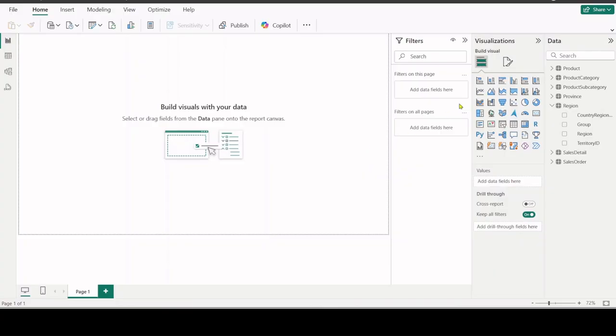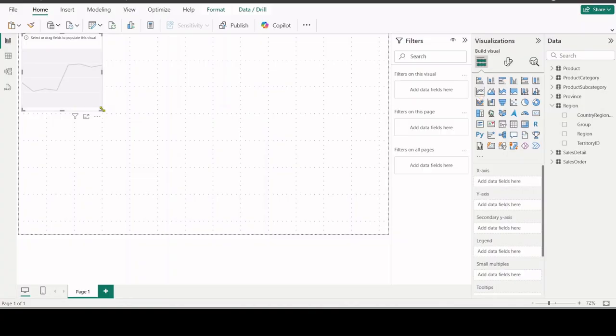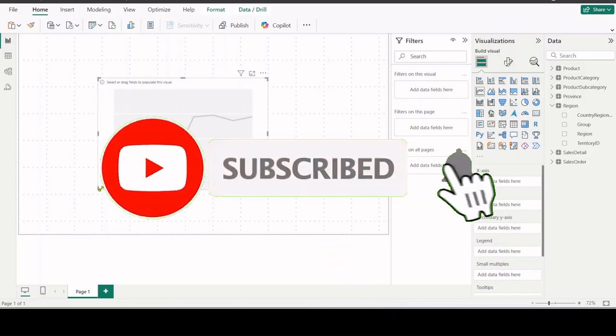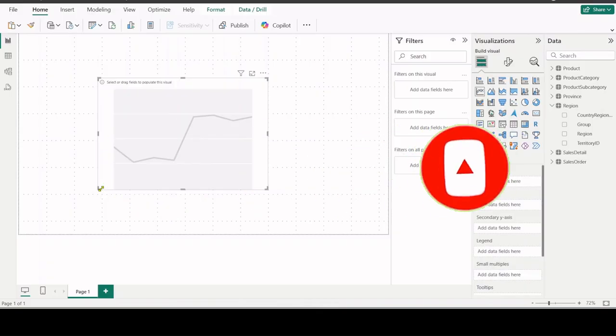So first, we will click on the line chart. Now we can increase the size of the line chart. These are the field names of the line chart: x-axis, y-axis, secondary axis, legend, small multiples. The x-axis of the line chart always represents time, and the y-axis always represents the value. So if we want to see the sales trend over a period of time, we will drag the sales date on the x-axis and the sales amount on the y-axis.